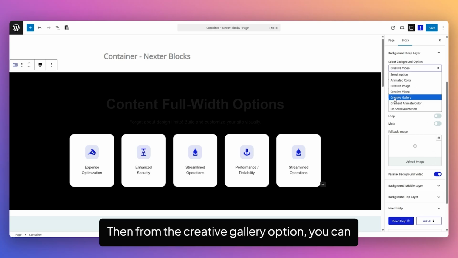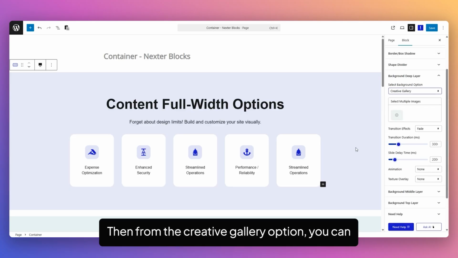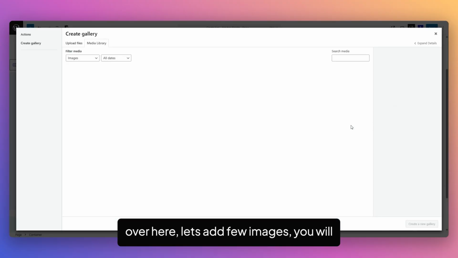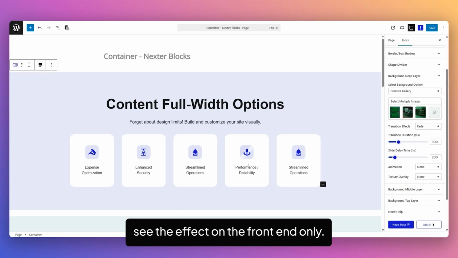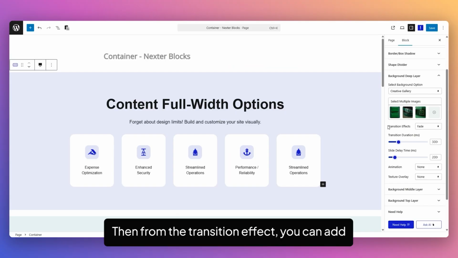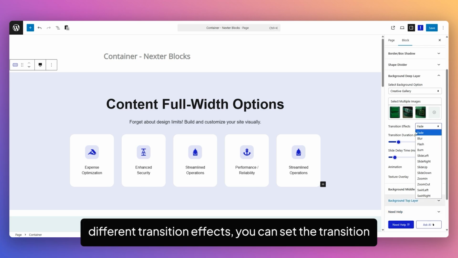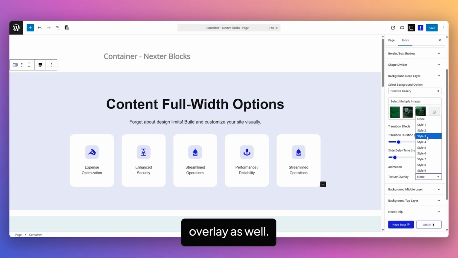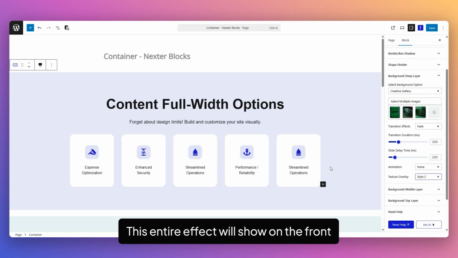Then from the creative gallery option, you can add a background slideshow. For that, you have to add multiple images over here. Let's add a few images. You will see the effect on the front end only. Then from the transition effect, you can add different transition effects. You can set the transition duration. You can set slide delay. You can set the animation. You can even add texture overlay as well. This entire effect will show on the front end only.